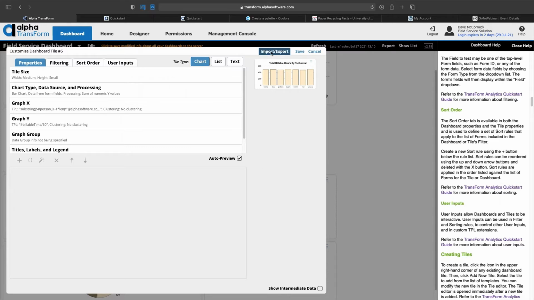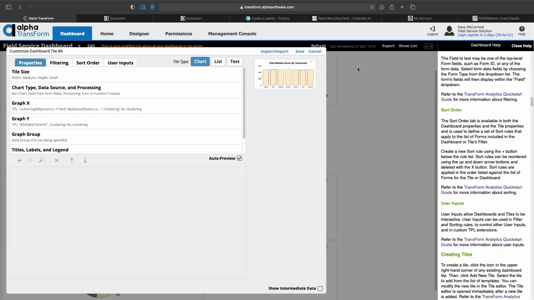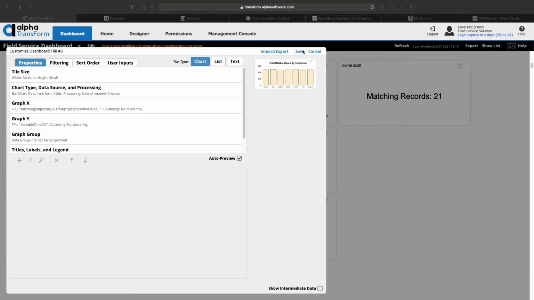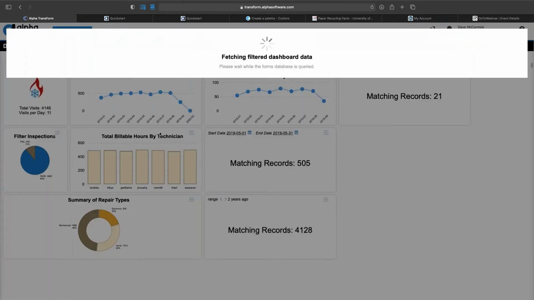And over here, you'll see there's an import export link. Let me click on that link, and you will see a window that contains all of the definitions that were used to create that. So all I did was right-click and copy that into my clipboard. Then I can close it, close the help while I'm here, and go back, cancel out, to my daily report dashboard.